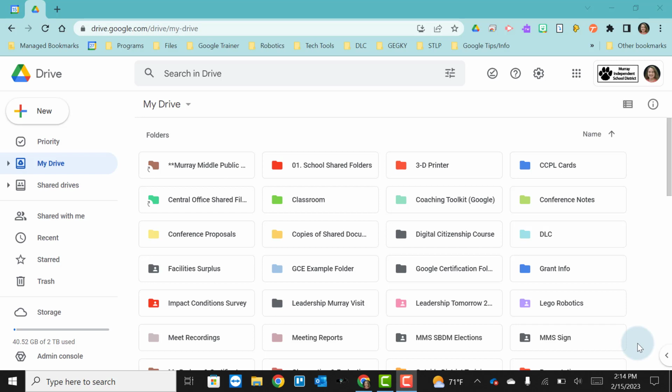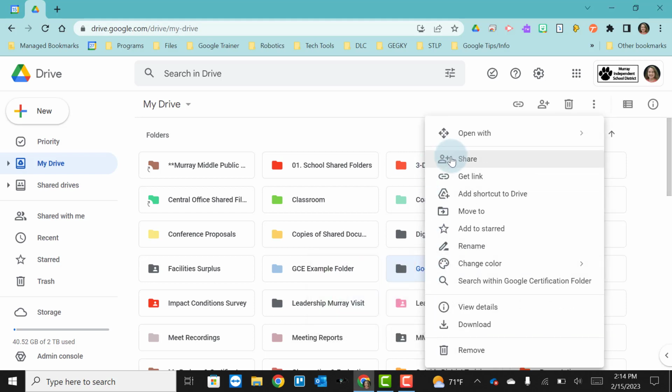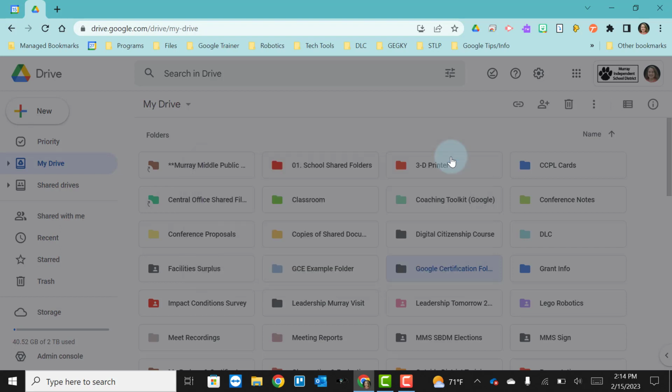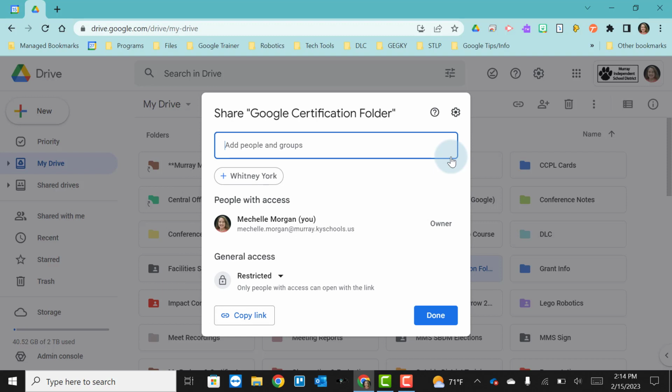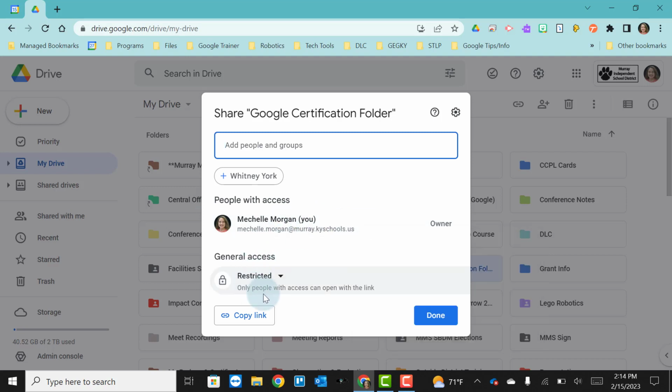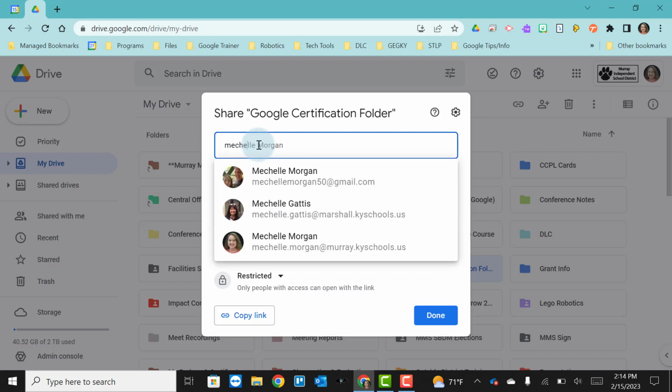Let's start with just looking at sharing a folder. So I've got the file folder that I created earlier called Google Certification Folder. I'm going to right click and I'm going to click on Share. This is going to bring up the Share Settings window for me. Now, right now you will see the only people that have access to this folder is me, and that this folder is restricted, so only people with access can see this folder. I'm going to share this folder.